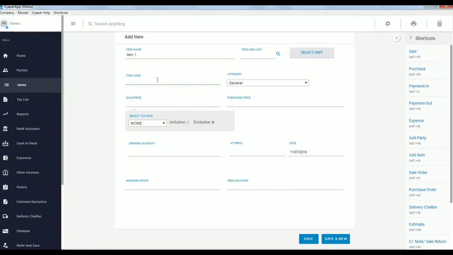Now, item code is what is used for barcode scanning purposes. If you are using a barcode scanner, then you can scan the code and it will get updated inside the item code field. And while creating a transaction, you won't have to type the item name and all, you just have to read the barcode. Next, sale price. Sale price is the price at which you will be selling an item.